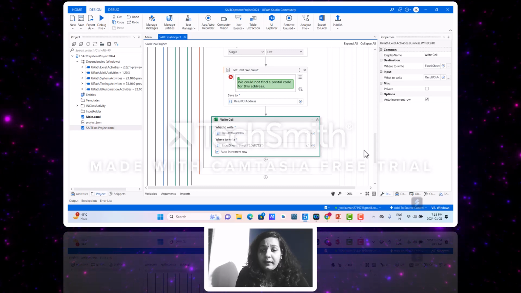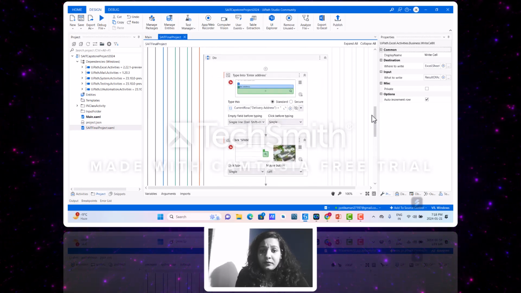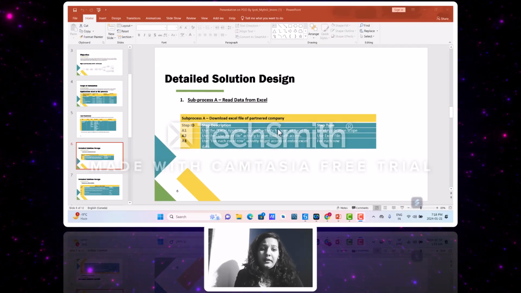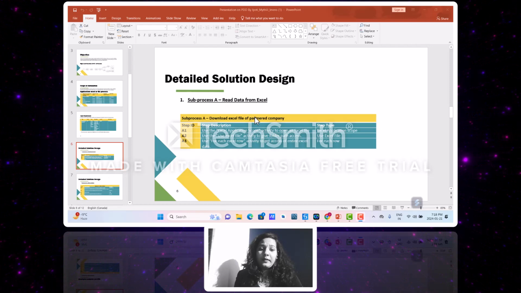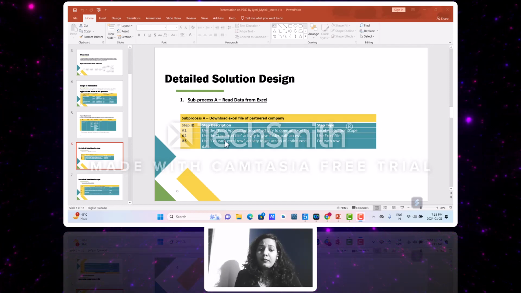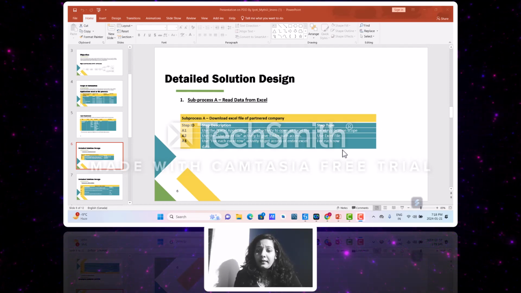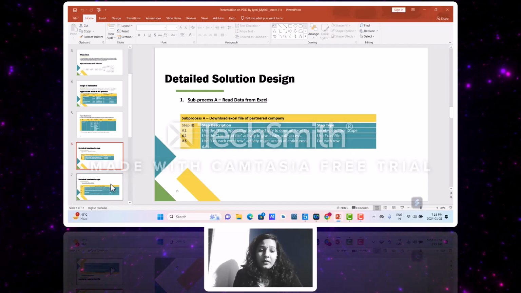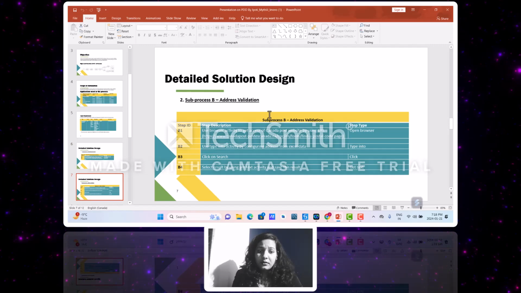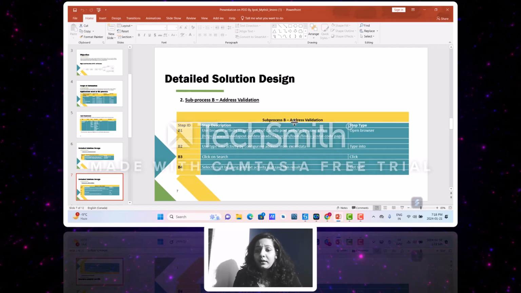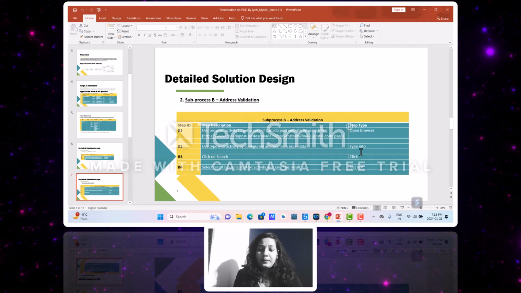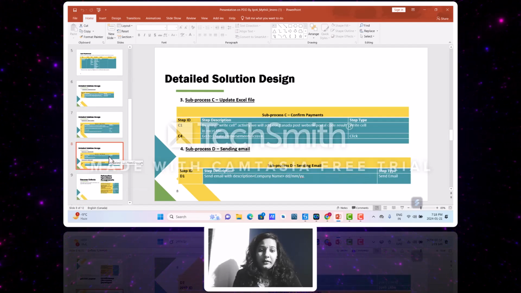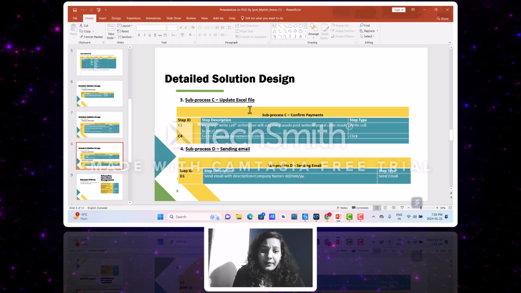In the same way, I explain the detailed solution design. Sub process A is read data from Excel, where I used Excel application scope, Use Excel File and For Each Row. The second is address validation, and for address validation I use Open Browser, Type Into, Click and Get Text. And the third is update Excel file. For this I use Write Cell and Click activity and then send email.